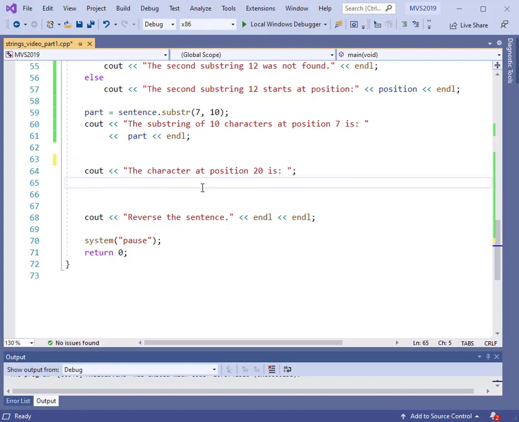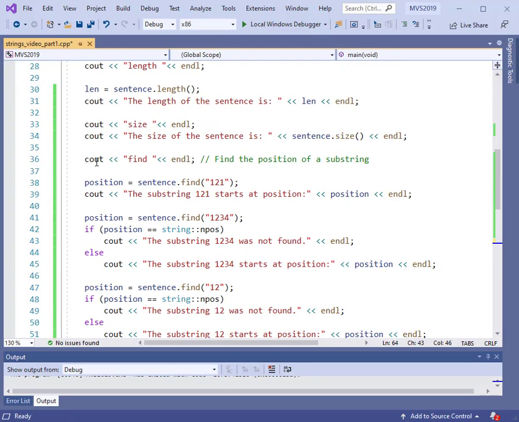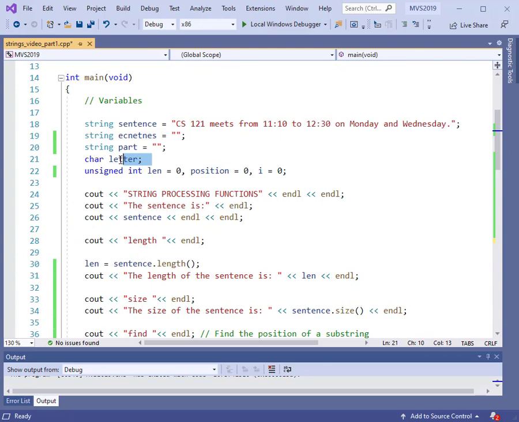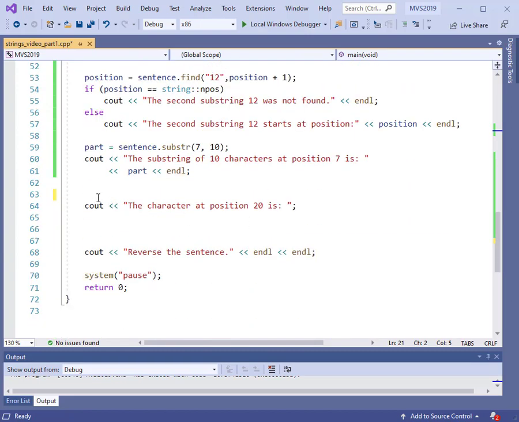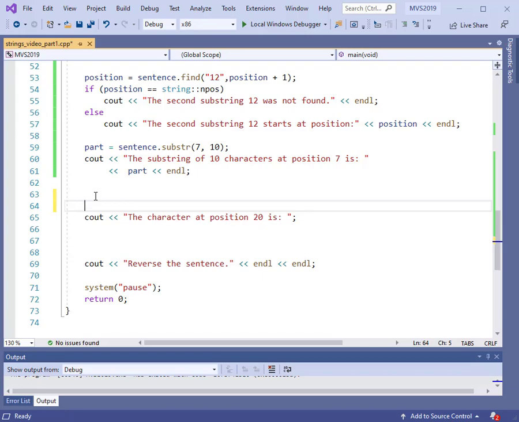So the final one is at, just the short little two-letter word at. The character at position 20 is. So if you want to access a particular character, then you have the ability to do that. And I'm going to scroll back up and remind you that I did have a character variable called letter up here. So I'm going to use that. So scrolling back down again, let's extract just one letter.